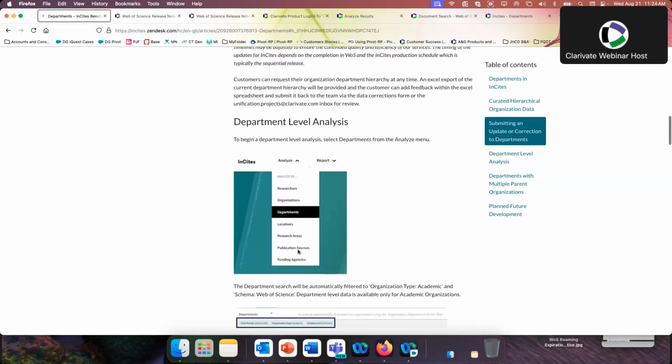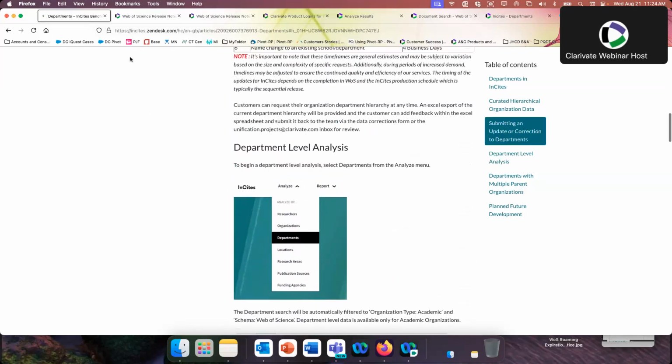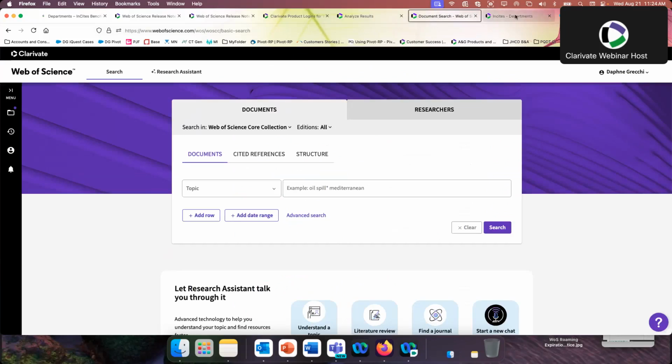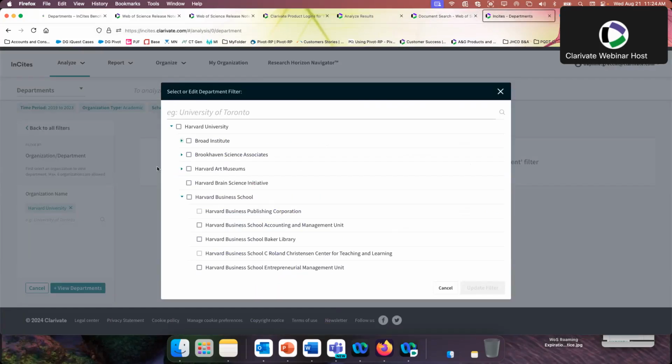So let's go and take a look at it. I'm going to go back to where we were with the department. Let's just say that I want to look at and compare, for example, the business school. I can see there are some questions about My Org, so I'll get to My Org in a second, because My Org is the customized one. Actually, no, let's just address it right now.